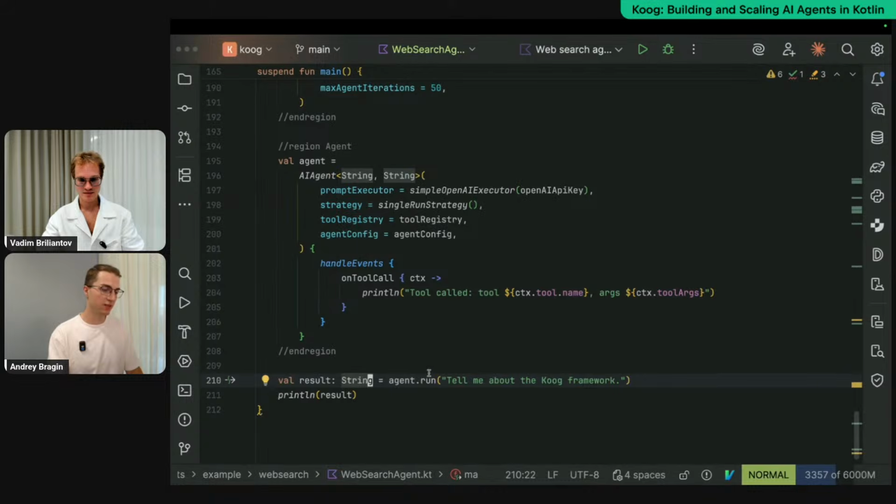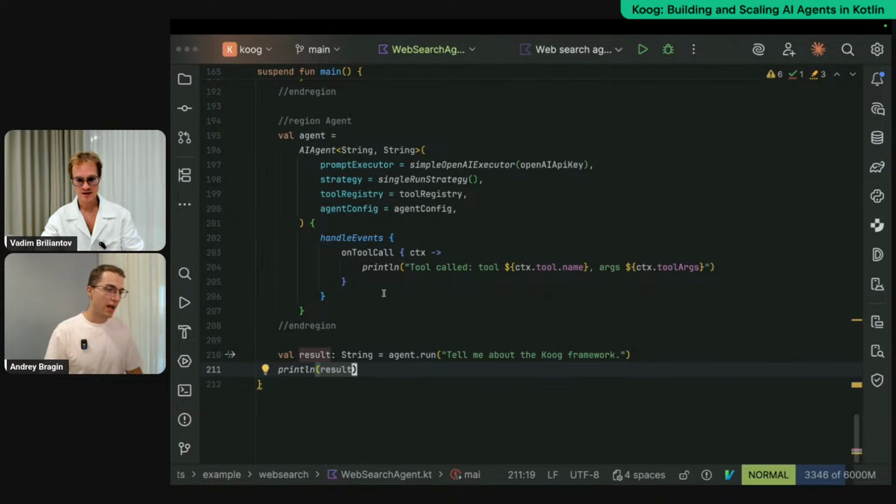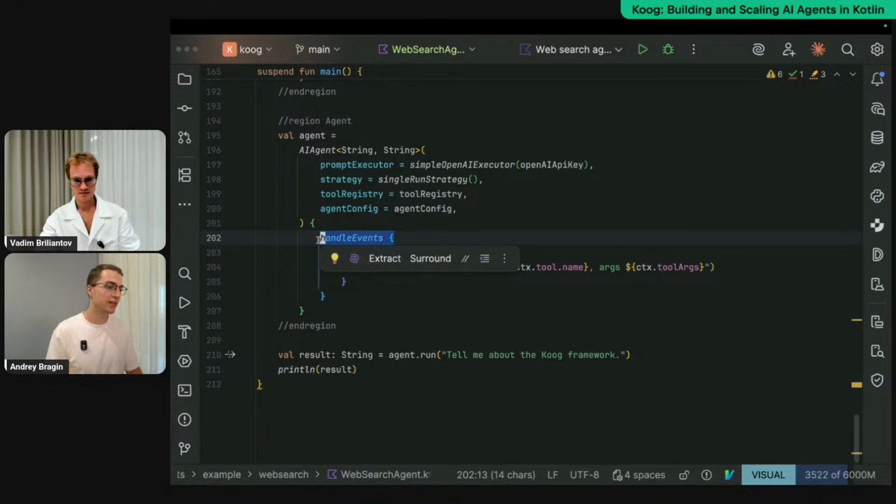So as you can see, string in, string out, and we are just printing some result. And to get more observability, to see that the agent can actually call our tools that we provided, we can use this nice handle events DSL that allows us to specify different event listeners, and for example, to print stuff to the console or write some logs, etc.